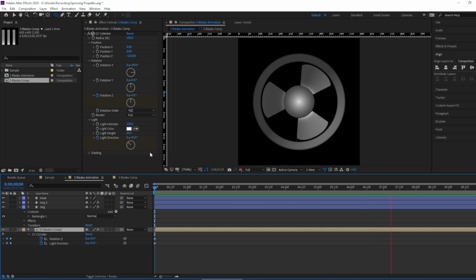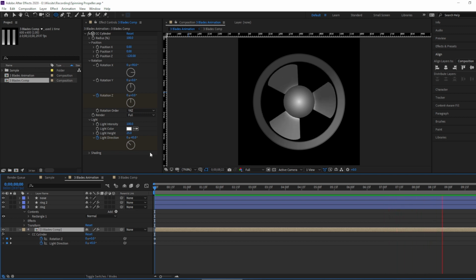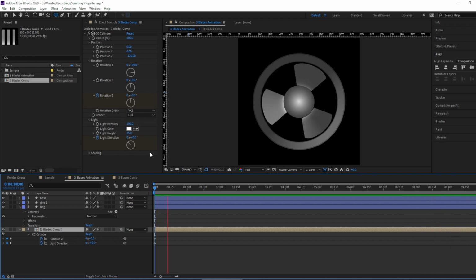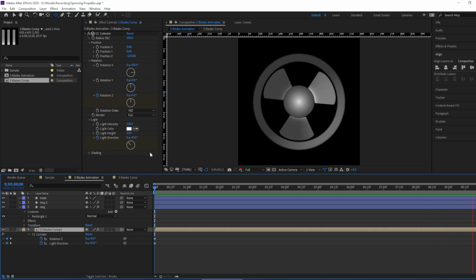So that's it. This is a very basic rundown on how to create a blade propeller system animation that looks like that. So use this as a basic guideline to move on to more complex stuff. You can create a 4-blade, 5-blade. You can create thinner blades that look something like a helicopter blade. So let your imagination run wild. Use this once again as a basis for more complex stuff.